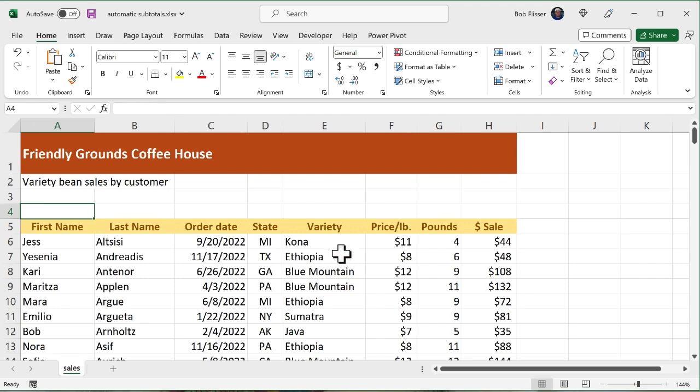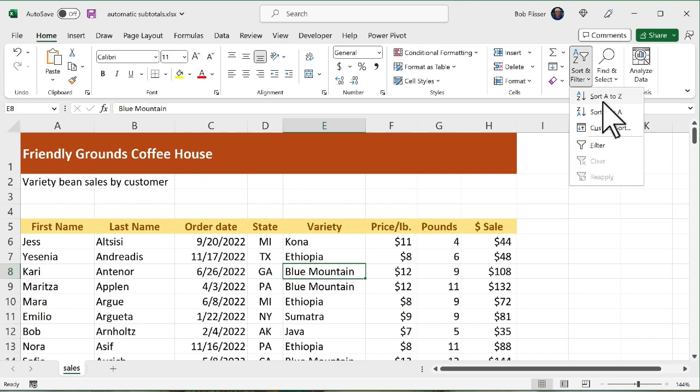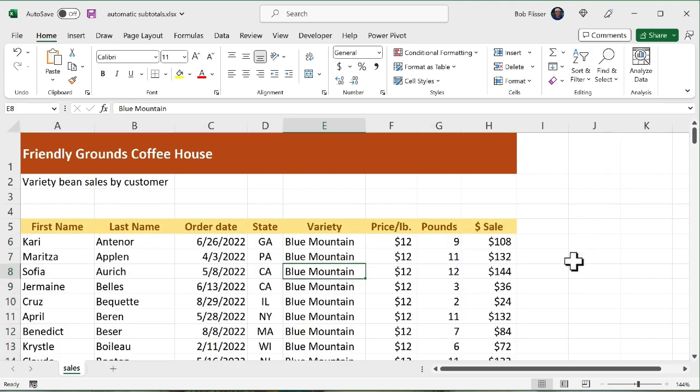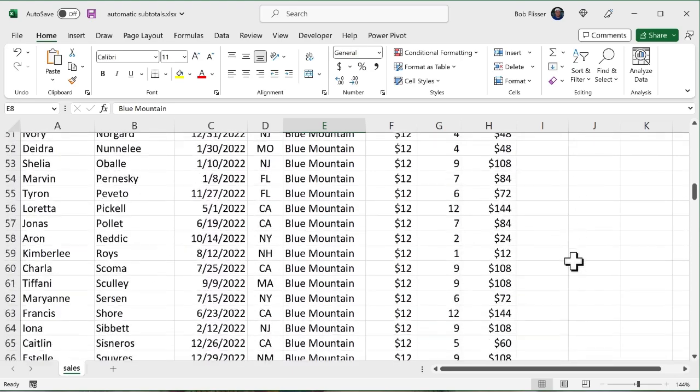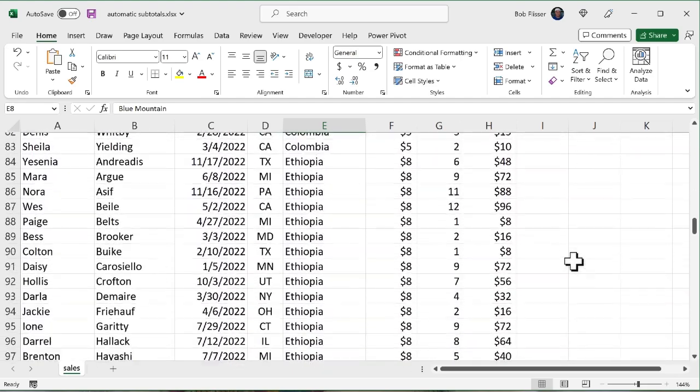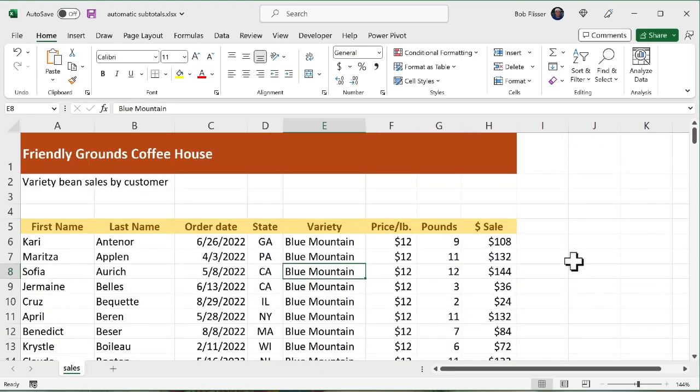So if I want subtotals by variety, I'm just going to click somewhere in that variety column, and then I'm on the Home tab of the ribbon bar here, and I'm going to go over to where it says Sort and Filter, and under Sort and Filter, I'm going to choose Sort A to Z. So now you can see we have all the Blue Mountains grouped together, all Colombia, all the Ethiopia, and so on. Let me go back up to the top.